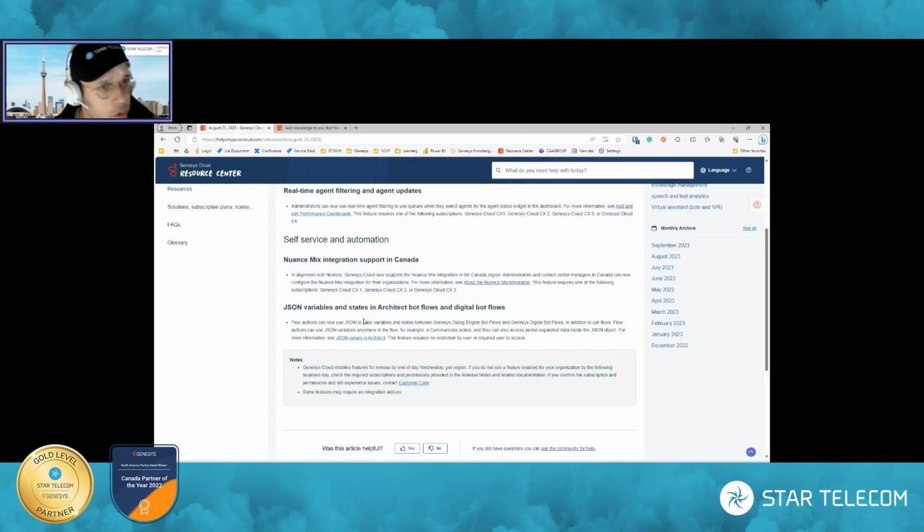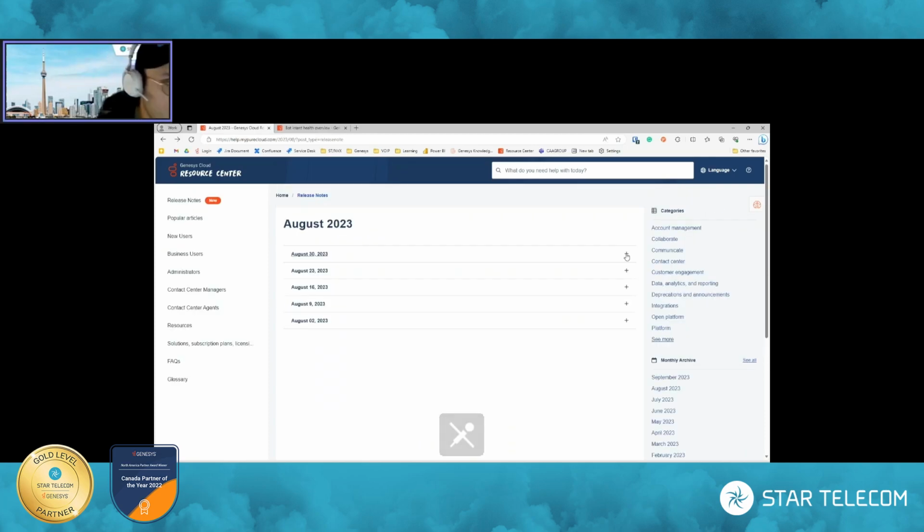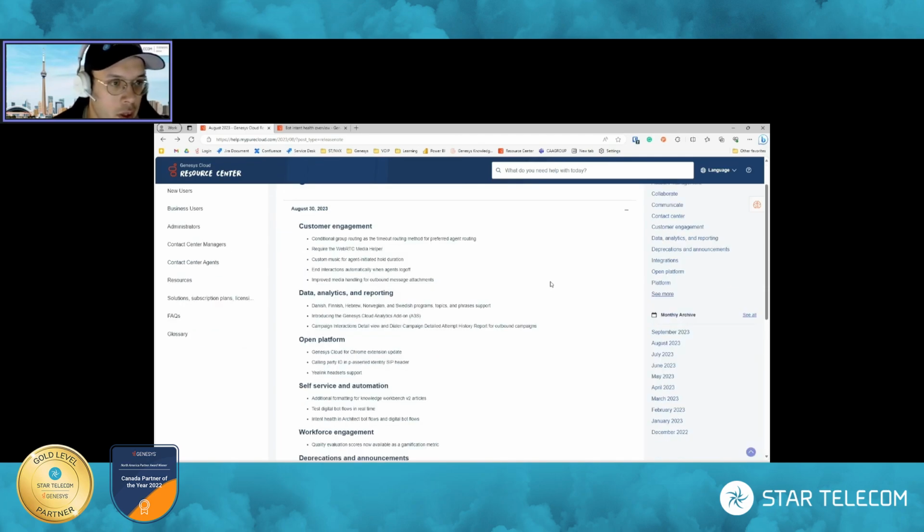Okay, and then the last one here is update to JSON variables and states in Architect bot flows. Again, maybe a little bit over my head. I apologize for those that want some more in-depth programming or Architect, but there is an update now to how those JSON variables are handled within the digital bot flows and the Architect flows.